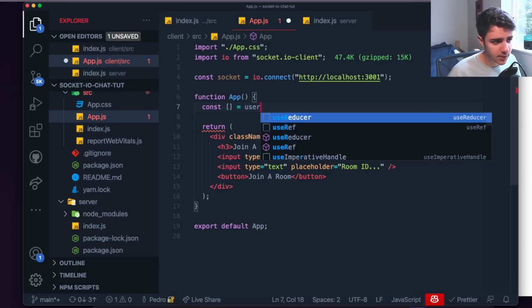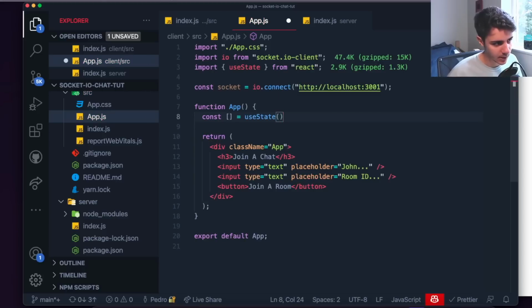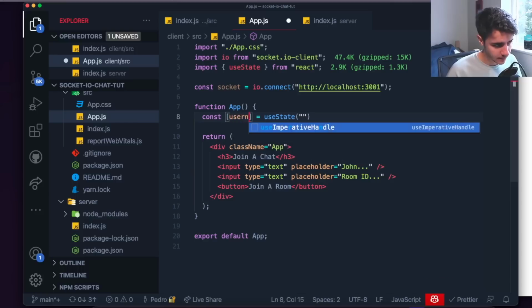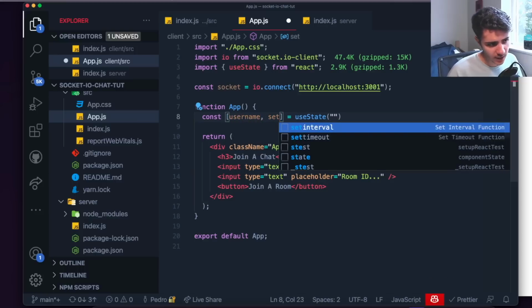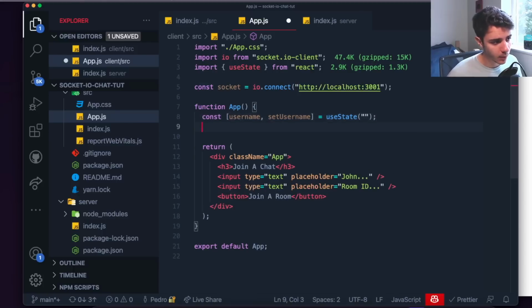So I'm going to say const equals useState like this, and it's going to automatically import from React, and for the state it's going to be a string, and let's call this username, and the function to mutate it will be setUsername. We're going to do the same thing for the room. So we're going to come over here and say const room and setRoom. And it will also be a string.